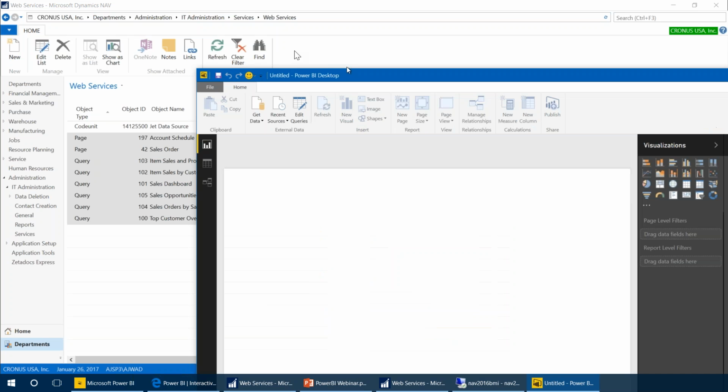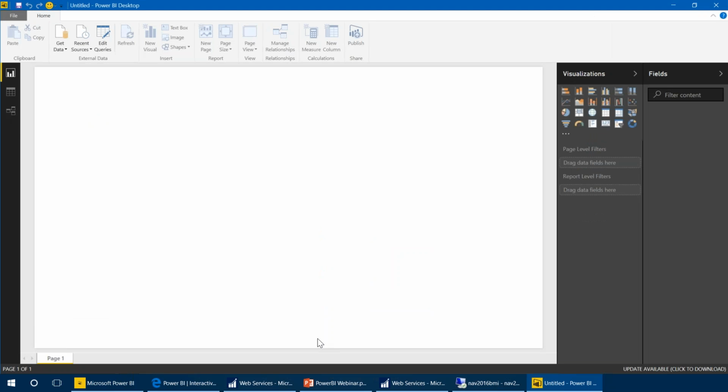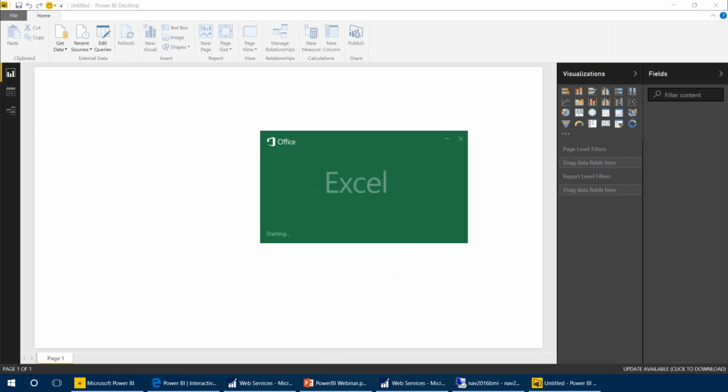So this is my Power BI desktop application. I've got this loaded up. It kind of sort of looks like the Powerbi.com website. Now what I'm going to do over here is I'm also going to fire up Microsoft Excel.